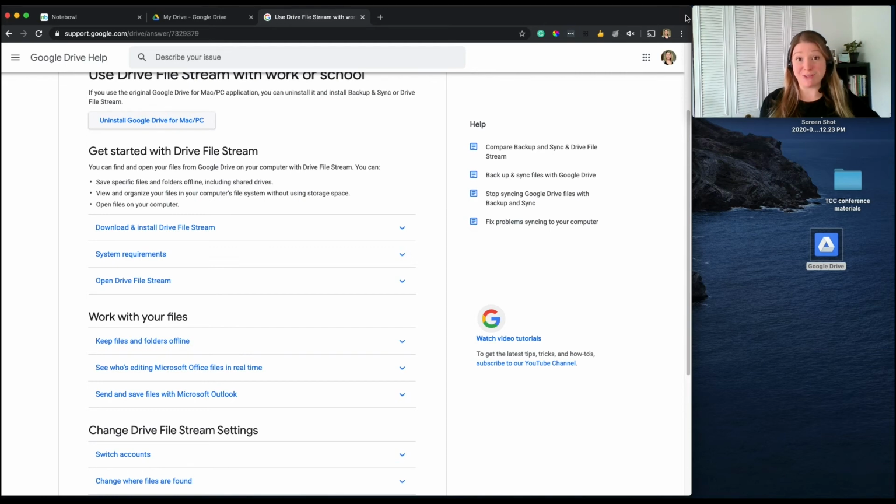And if you need assistance with that, please go ahead and reach out to the ITS service desk because they have a ton of knowledge about how to use that tool. You can just email servicedesk@denison.edu.